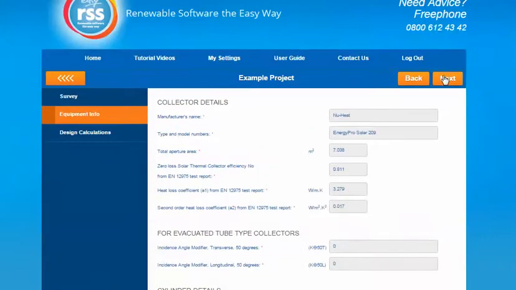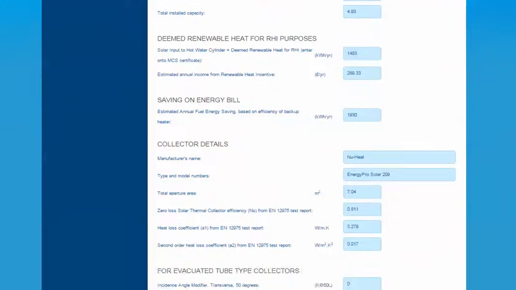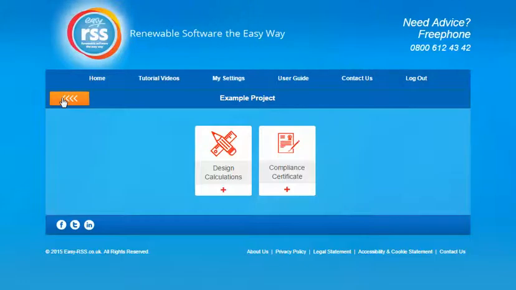Once you've completed that information, press the next button again to save it and move on, and it will move you on to the design calculations, which will calculate all the figures based on the information you've previously input. Once you've checked through all the information, you can press the print button and a PDF version of the results will appear for you to save for your project. Also, click the back chevron and it'll take you back to the solar thermal menu where you can move on to the MCS compliance certificate.